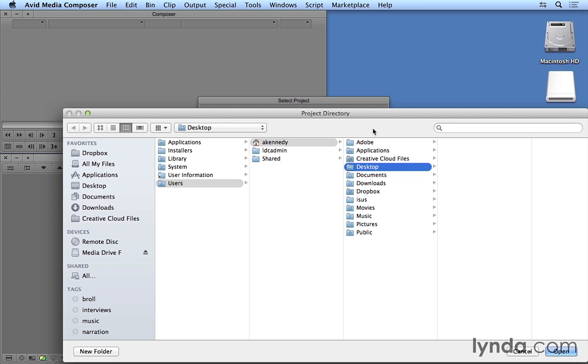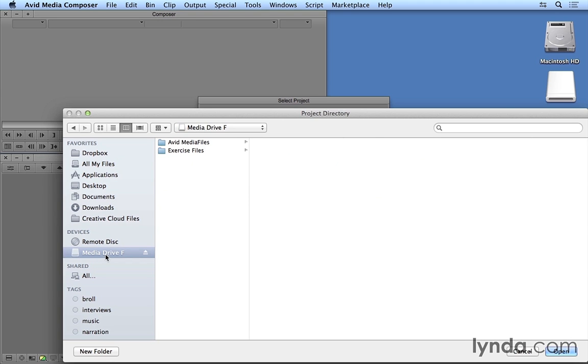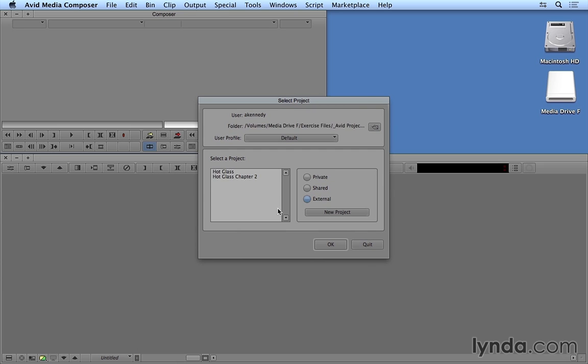In this case, we'll navigate to my Media Drive F, which is where my exercise files are. In your case, you would just navigate to wherever you've placed your exercise files. Inside exercise files, I have Avid Projects, and I'm going to select this and choose Open. And when you select the parent folder that contains projects, you'll see all of the projects listed in this view. Then to enter the project, you would just click on it and say OK. But before I do that, I just want to talk about a couple of other things.